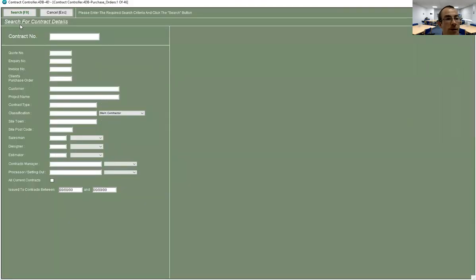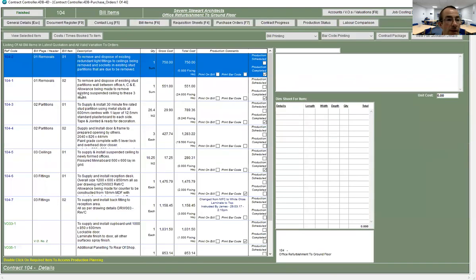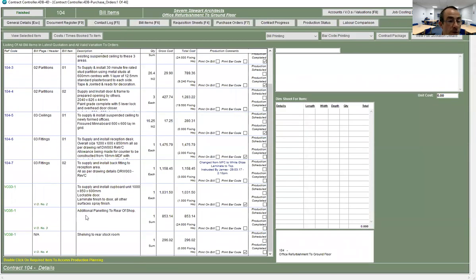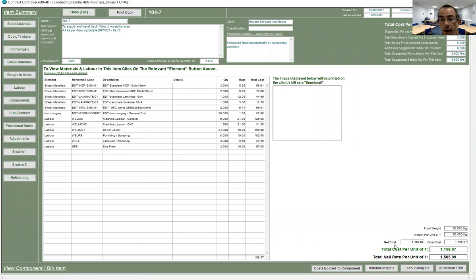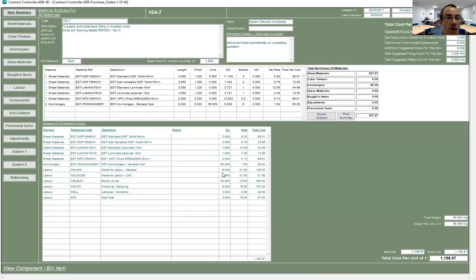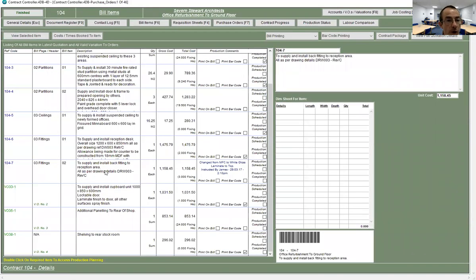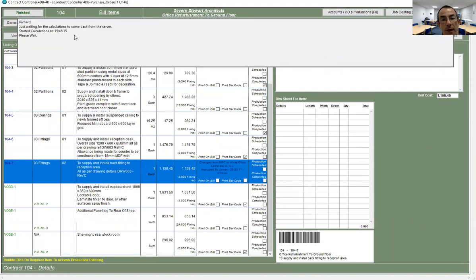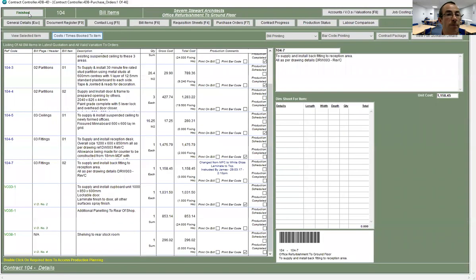So from the contract screen, if I call up a contract and we look at the bill items that have been added from estimating and subsequent variations to orders, if I look at a particular bill item, I can view the details from there. I can then perform a material analysis from the quoted materials. And I can also see what costs have been booked to the item at the moment, and obviously no costs have been booked at this point.